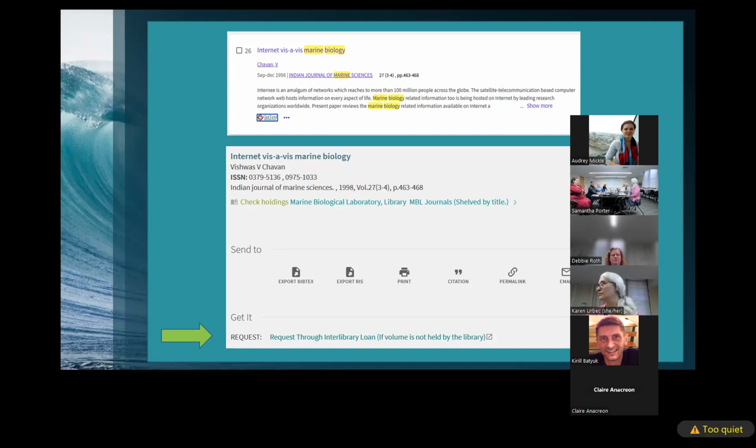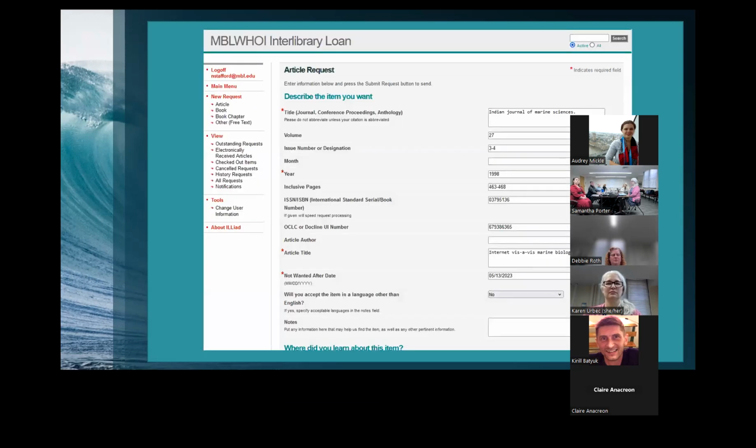And here's a tip. If you're logged into ILL prior to searching our databases, as Carol was alluding to, selecting requests through the Interlibrary Loan link will save you having to input the citation information when filling out the form. It will just auto-populate the information.